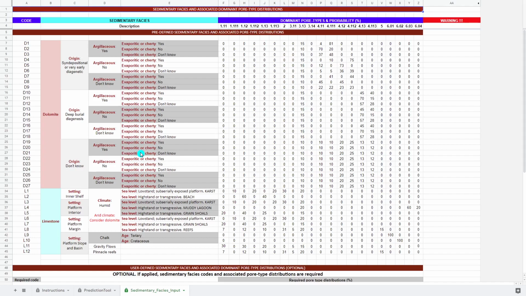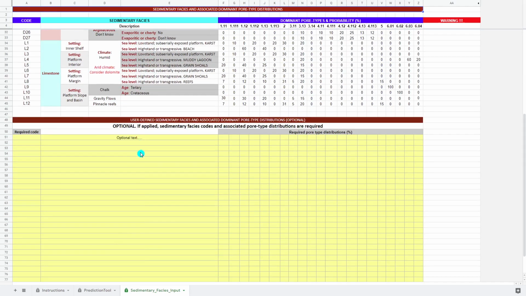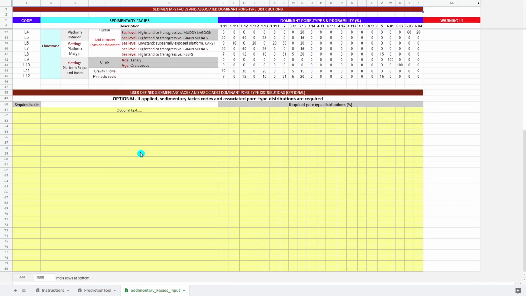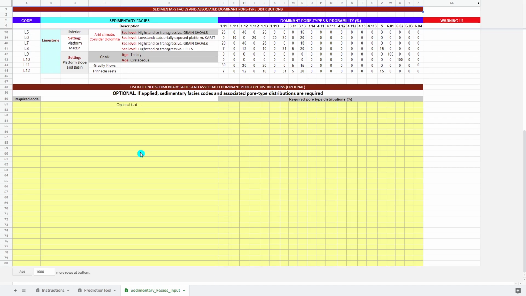The lower part of the worksheet, having yellow background, shows user-defined data. Sedimentary facies codes and associated pore type probabilities may be entered here according to user experience. Let us enter a few sedimentary facies and pore type probabilities.